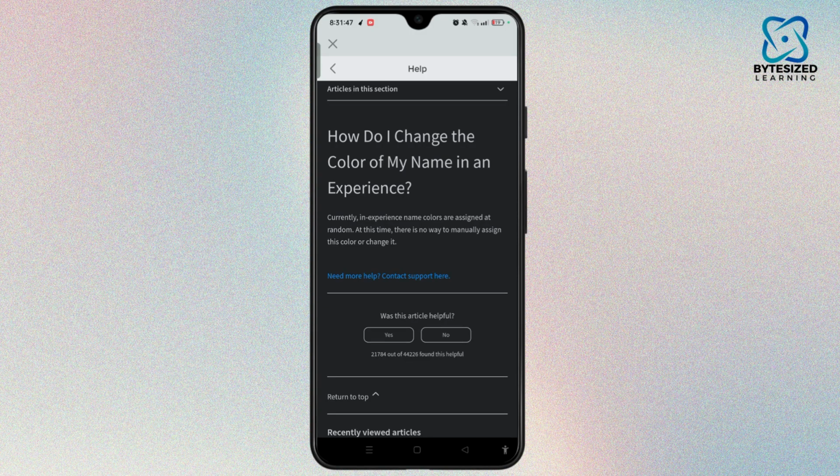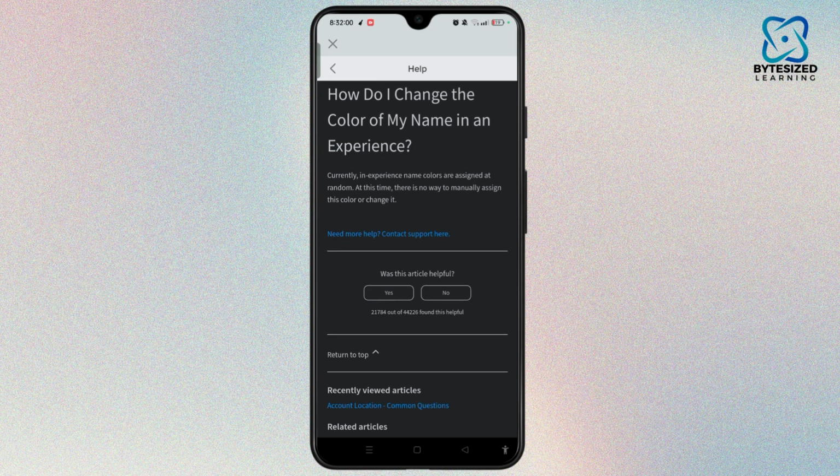So you need to go through this and read that currently in experience, name colors are assigned at random. At this time, there is no way to manually assign this color or change it. So you need to know that there is no such way to manually assign this color or change it currently.